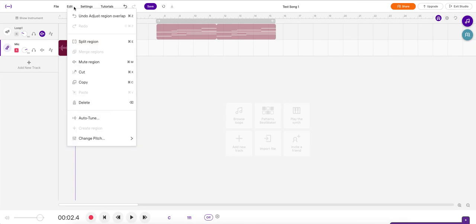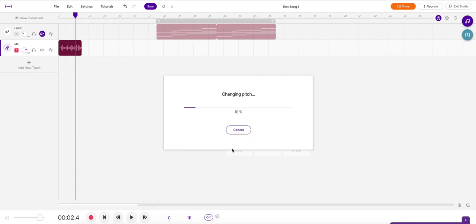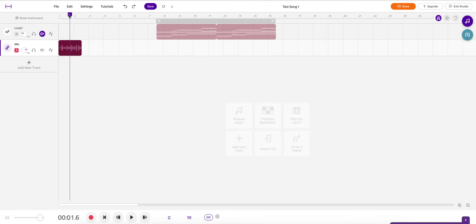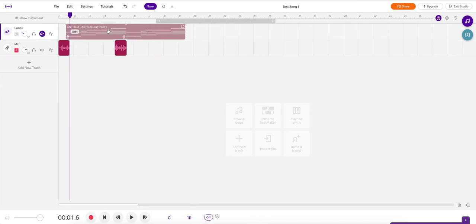Again, in edit, you can split the region. Notice where my marker is, this purple line. If I go to edit now and split region, it splits it right there. So maybe I recorded, but I want to put music in the middle, I can just split, and then I can move my music to the middle. And now it's like that.